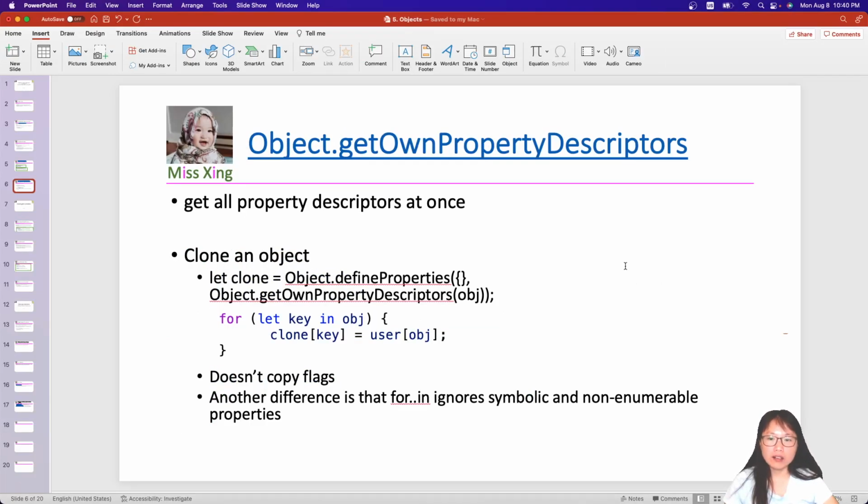I already showed you guys. With Object.getOwnPropertyDescriptors, you can get all property descriptors at once. That's what we did, right? And you can also use getOwnPropertyDescriptors and Object.defineProperties together to clone objects.